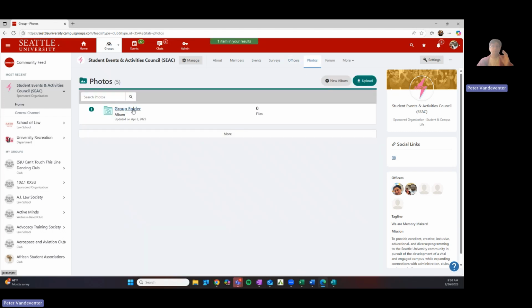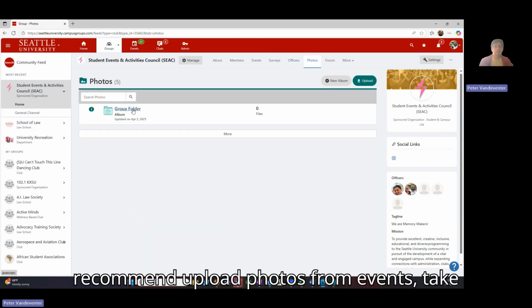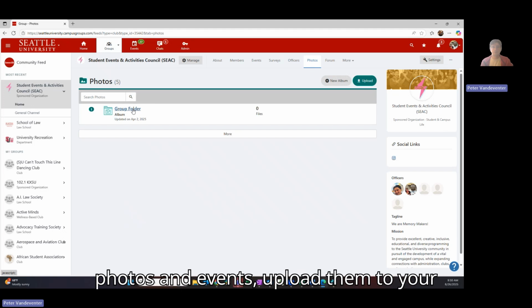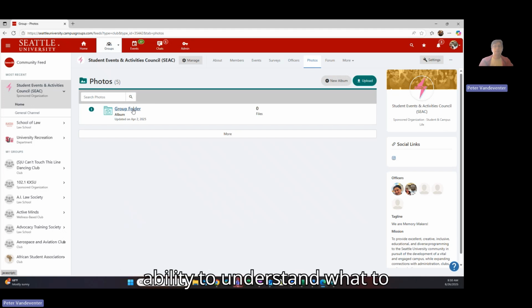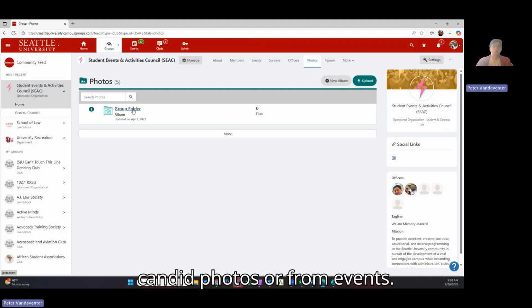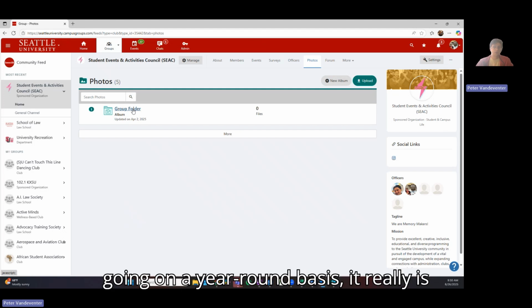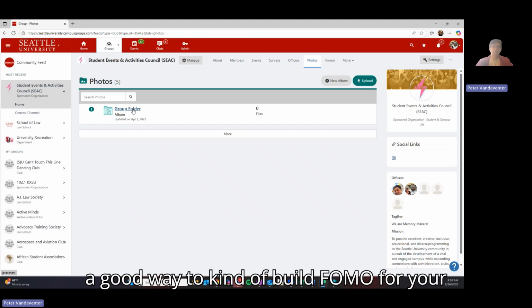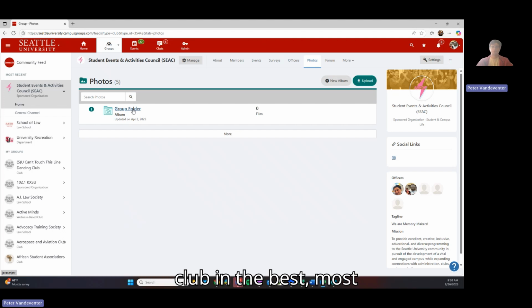Photos. I recommend you upload photos from events. Take photos at events, upload them to your ConnectSU. That gives students the ability to understand what to expect from the club, whether that's at your general meetings with candid photos, or from events showing the kind of things that you have going on on a year-round basis. It really is a good way to build FOMO for your club in the best, most technical way possible.